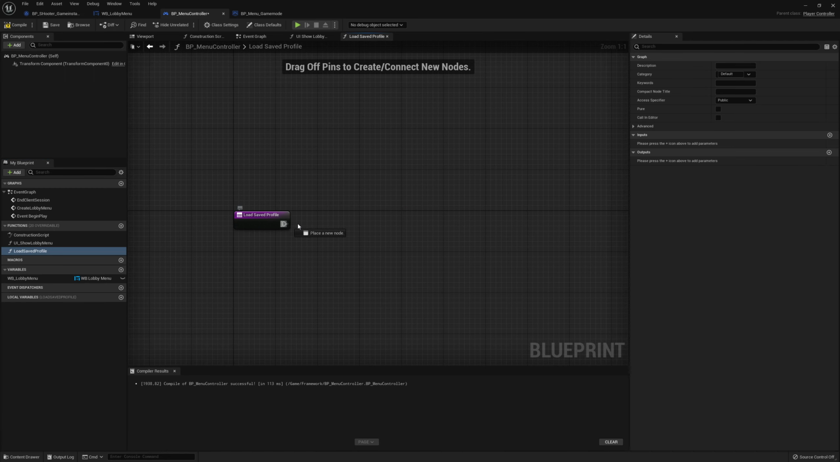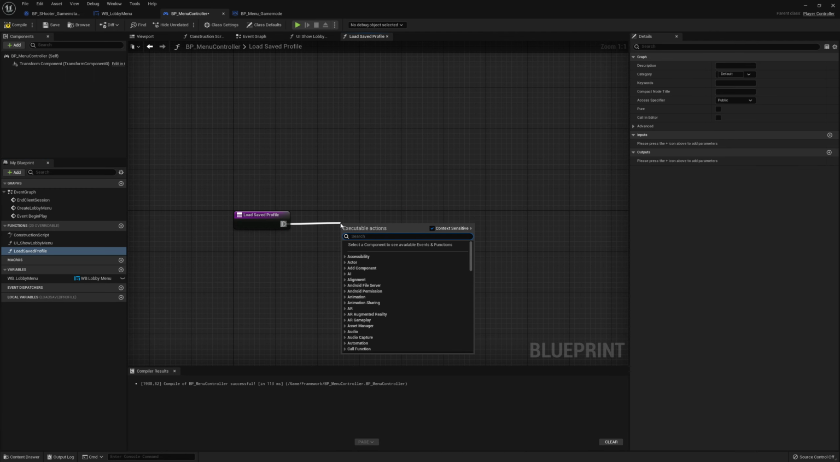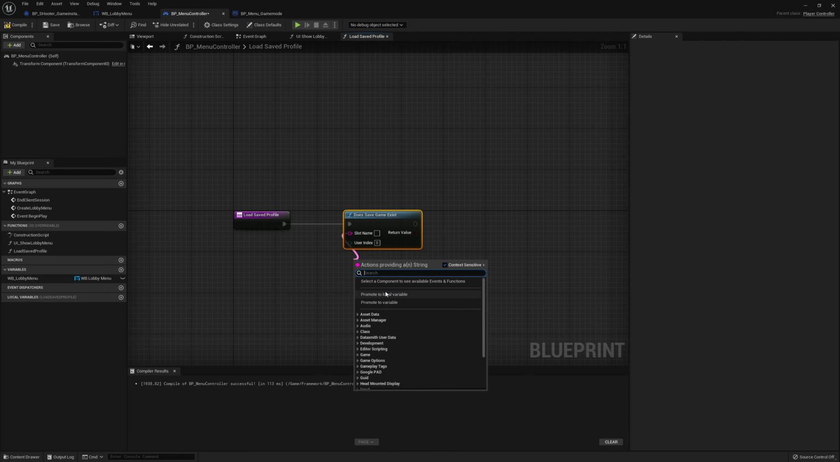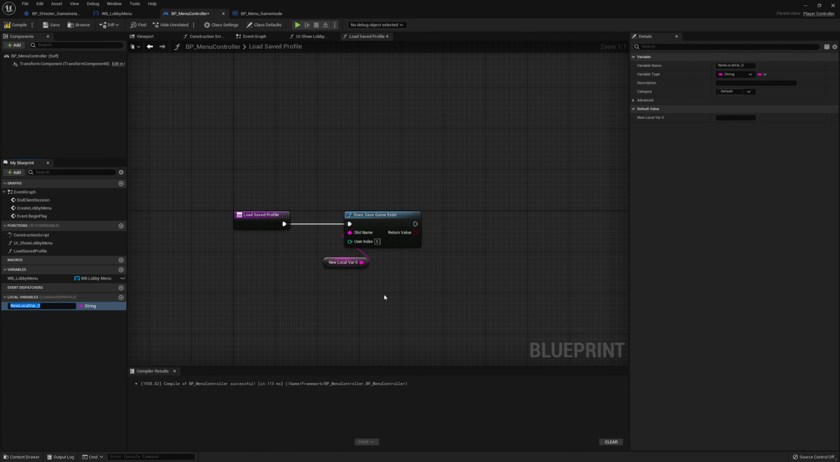So in here, we want to check if a save game exists. It should exist because we created it earlier, but let's just make sure. So we need to make sure that we also use the same slot name that we used before. So first let's promote this to a local variable, and that's going to be my local slot name.